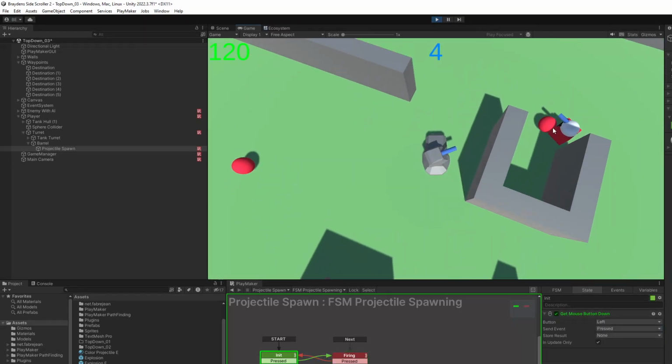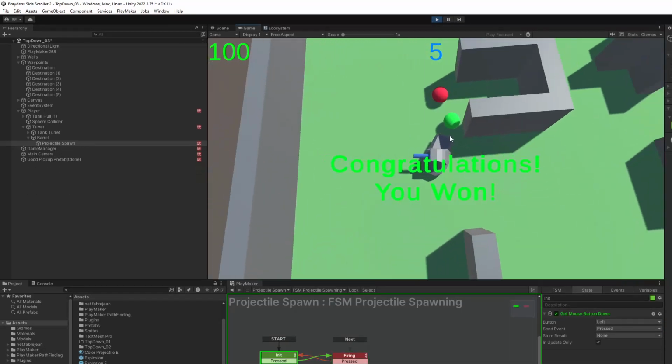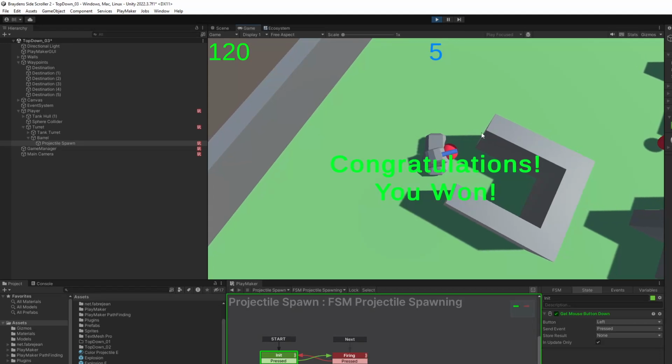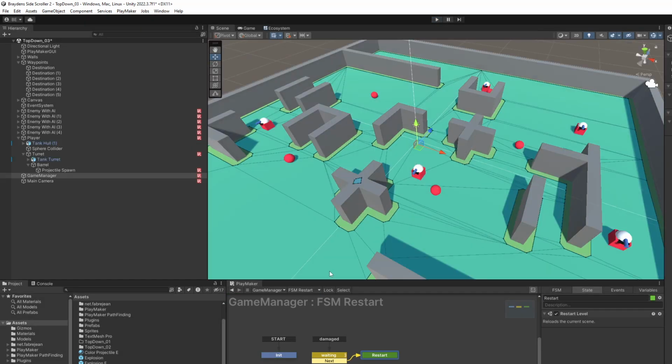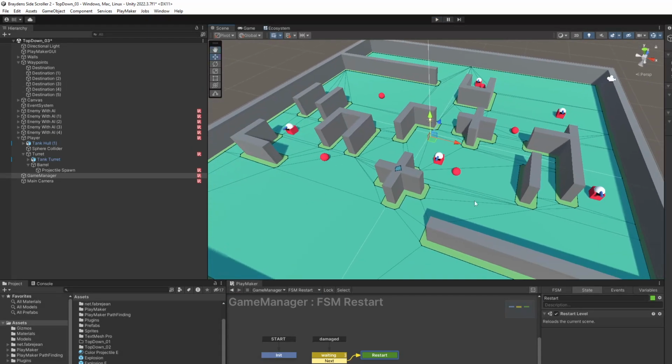Once you kill all of them, this pops up on your screen. Then after 2 seconds, it goes to the, well, it's supposed to. Oh, well, I guess I didn't finish this, but it's supposed to put you into the restart state and restart the level. But yeah, that is my game.